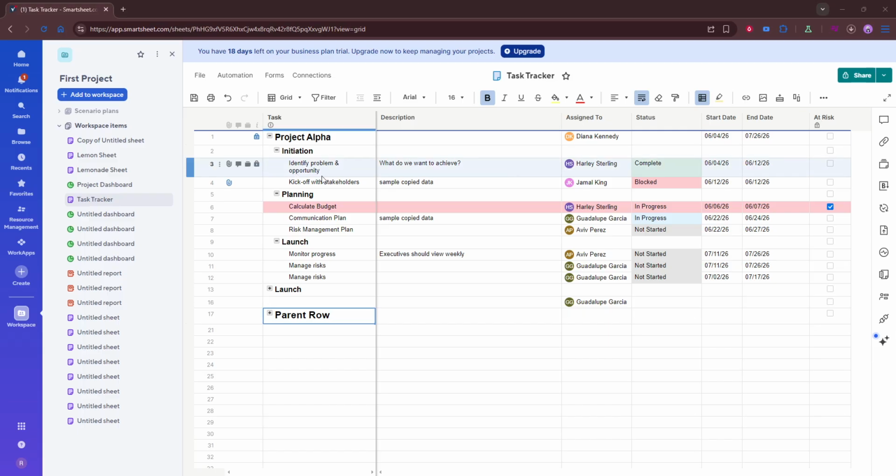Once the hierarchy is in place, you can use the plus or minus icon next to the parent row to expand or collapse that section. This is especially helpful when your sheet starts getting longer because you can hide the details and focus only on the high-level categories when needed.